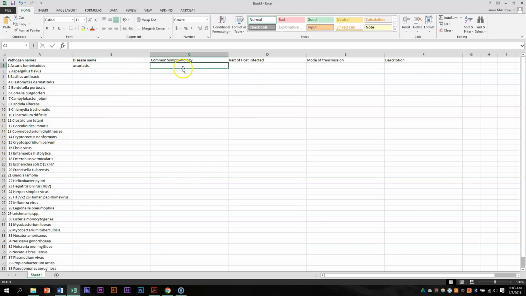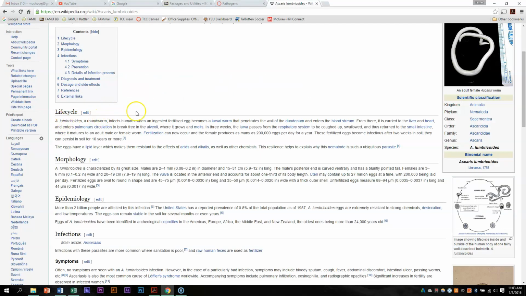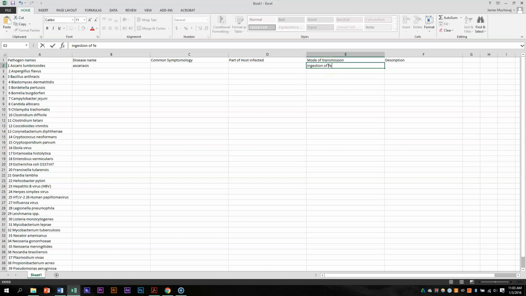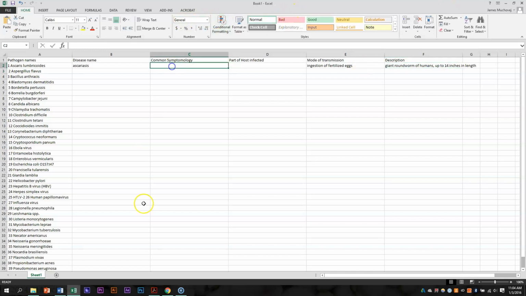Okay, ascariasis. The life cycle, it says it's infected when humans ingest fertilized eggs. There's your mode of transmission, right? Mode of transmission is ingestion of fertilized eggs, right? So it's not airborne. It comes through the ingestion of fertilized eggs. It said description. It said it was the giant roundworm of humans up to 14 inches. We've got that. Common symptomology.